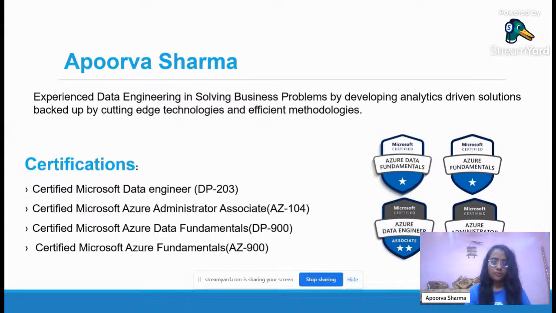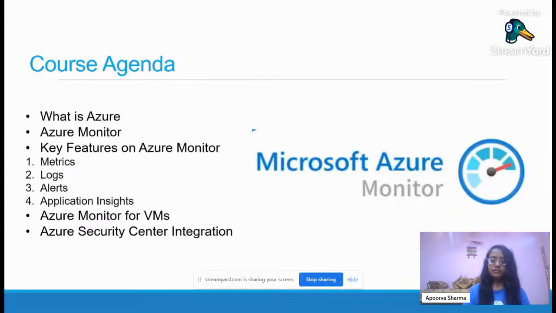That is a quick introduction of myself, and let me go to the course side, whatever things we will cover in this course. First of all, before going to Microsoft Azure Monitor, we will check what Azure is exactly. Then we will check what Azure Monitor is, its key features, and Azure Monitor for VMs and Security Center, why we need them and how they are beneficial for us. That we will cover in this session.